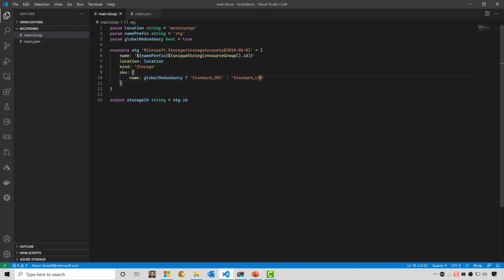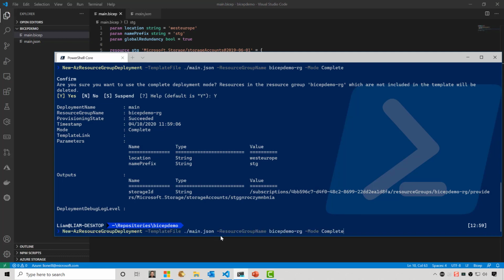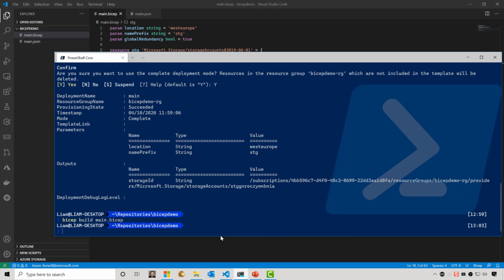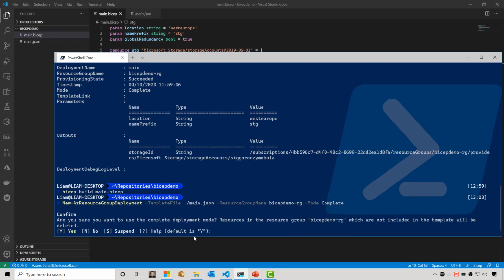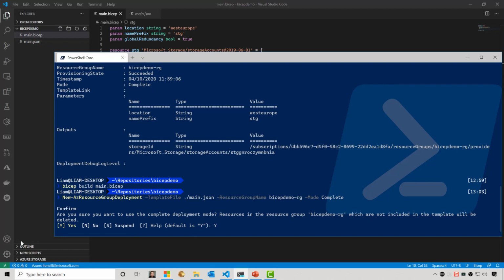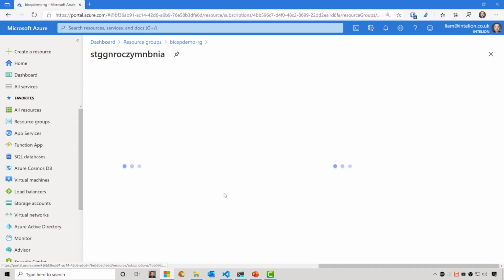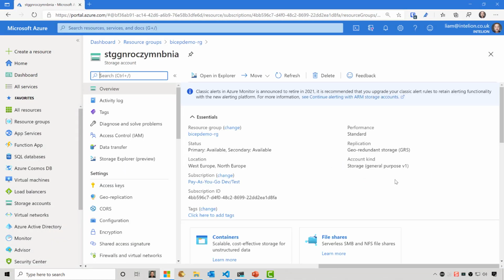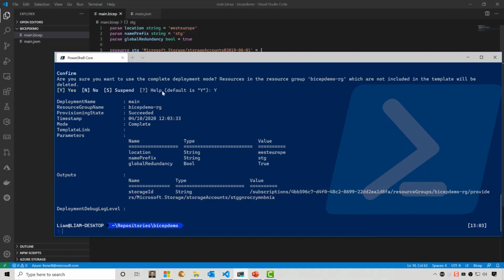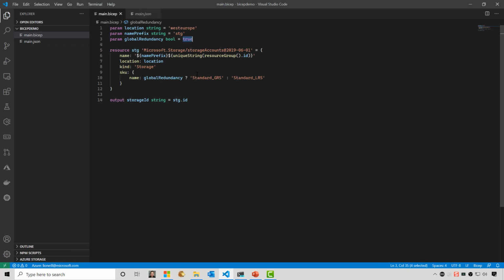So I'm going to save that. Again, run Bicep, and I'm going to deploy. Again with a complete. Go for yes. Now that's deployed, let's have another look at our storage account. So we can see now it's actually got geo-redundant replication because the value is defaulted to true, which meant this rather than this. So that's how you use ternary operators.